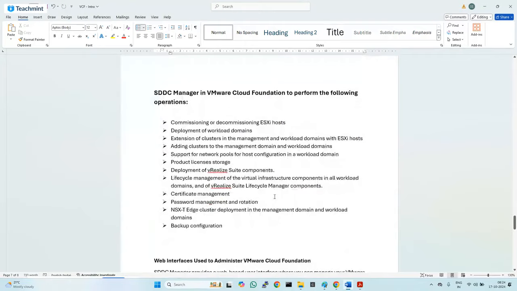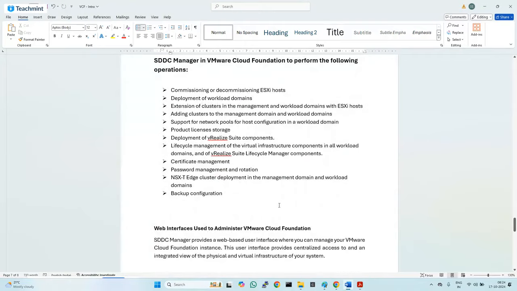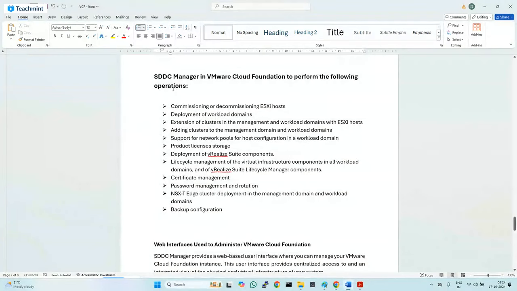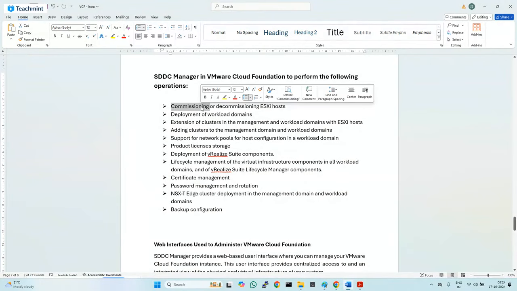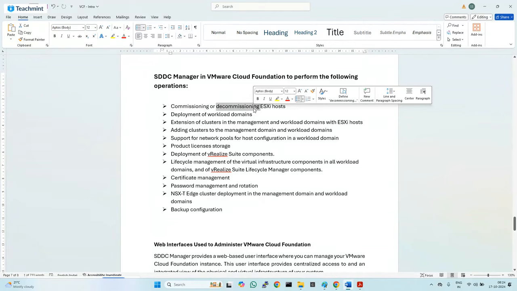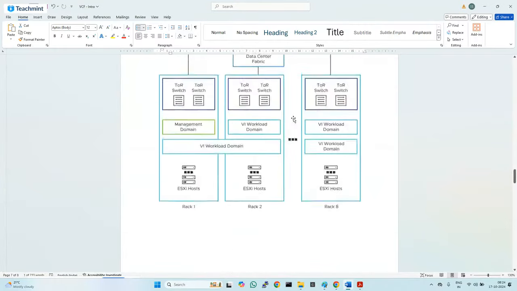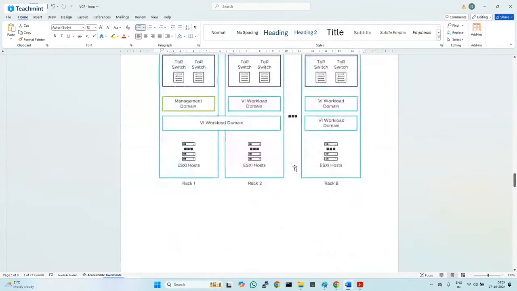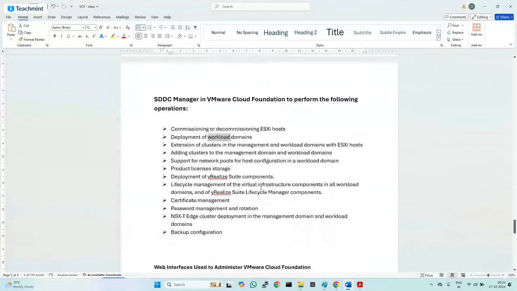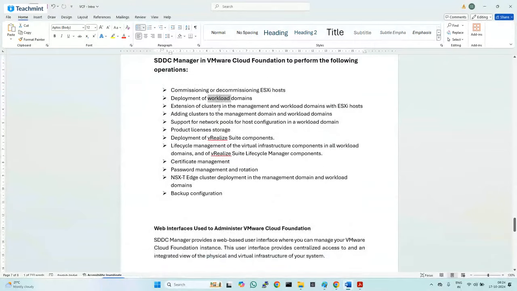Okay. What will be our regular work? From the SDDC Manager: commission a host, I mean add a new host; decommission a host, remove a host; workload domains, like deploy a new workload domain, add more domains. Okay, from SDDC Manager, our work will be like this. Add more domains, extend clusters.